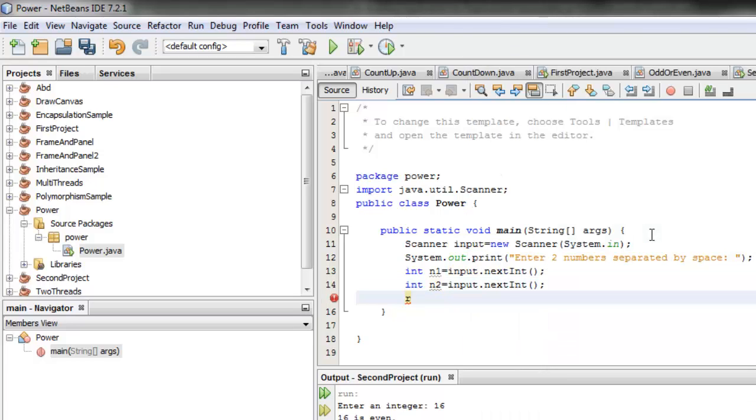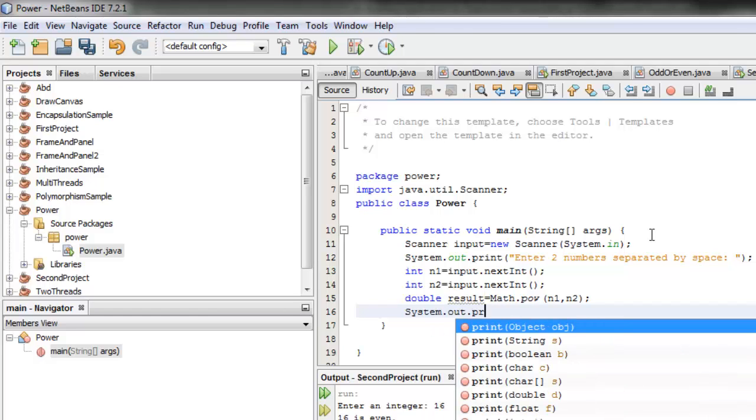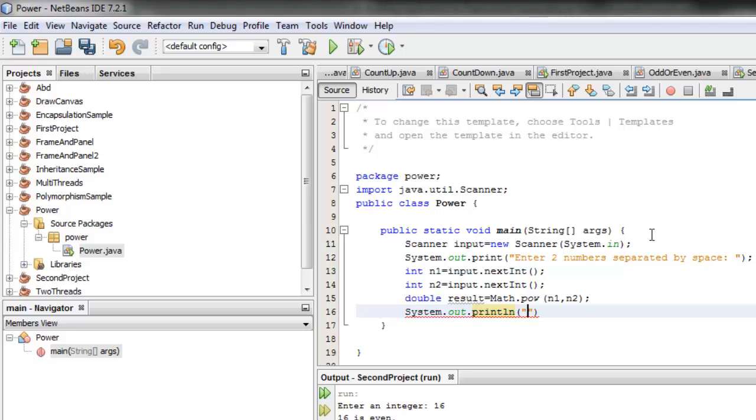Now to get the result, since we're using Math.pow, the result should be double. It's equal to Math.pow. It will be the first number raised to the second number. So the arrangement is n1 first and then n2. So let's display the result. System.out.println, n1, raised to, n2, is, the result.